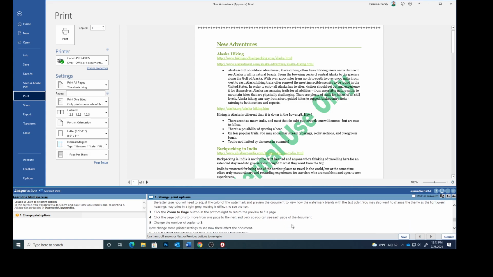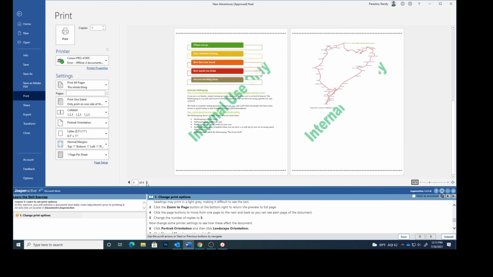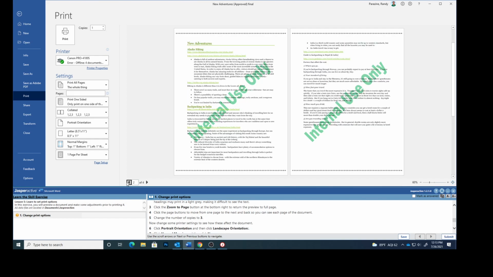Click the Zoom to Page field at the bottom right to return to the preview of the full page. So that's right here. Click the page buttons to move from one page to the next and back so you can see the pages of the document. So it's talking about clicking here and it shows you these. Change the number of copies to 3. Right here you see that it's 1, so we're going to change that to 3.